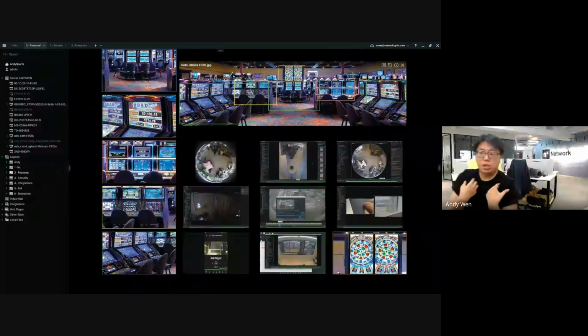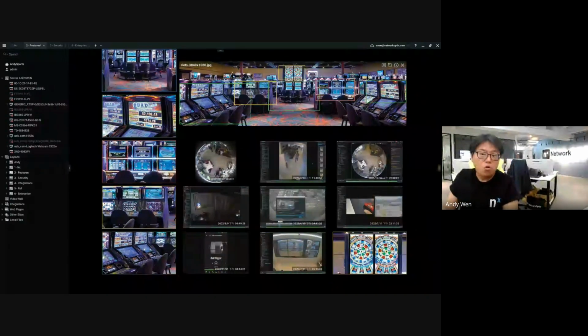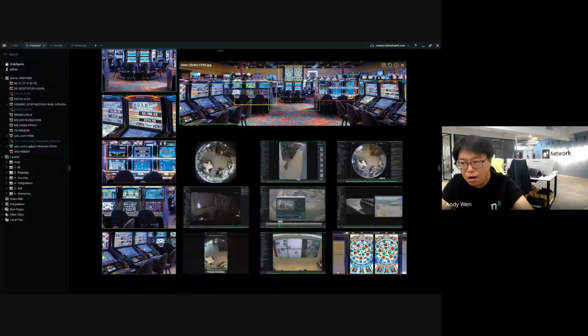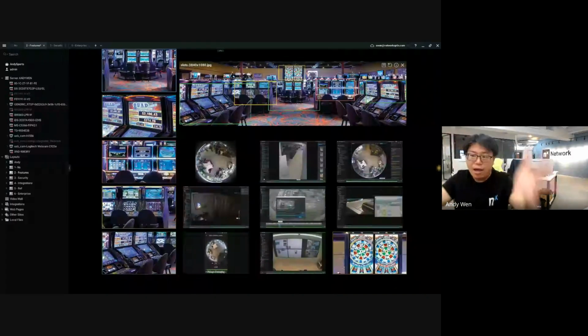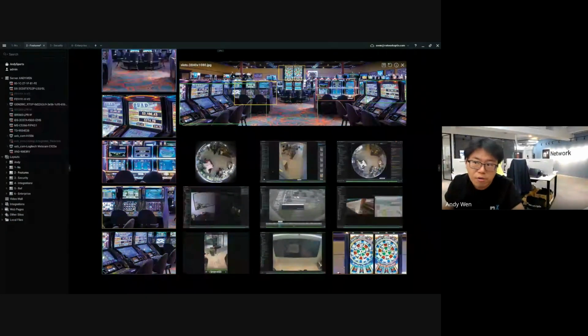For example, I'm a security guy. I am managing the casino. So I can do like this, right? And then save the layout. And next day, I just see the layout this way, right? Easily. And you can adjust if something is wrong, right?